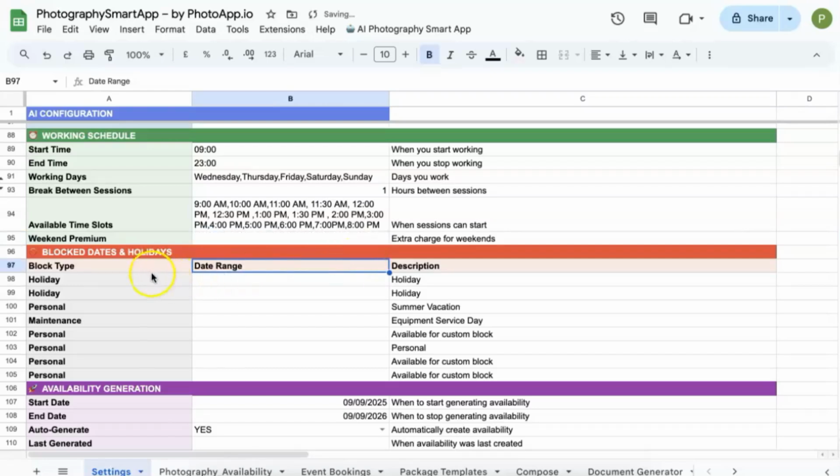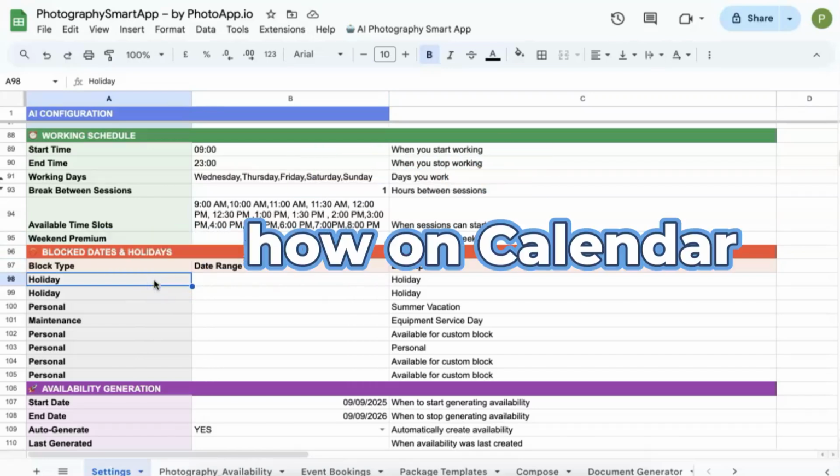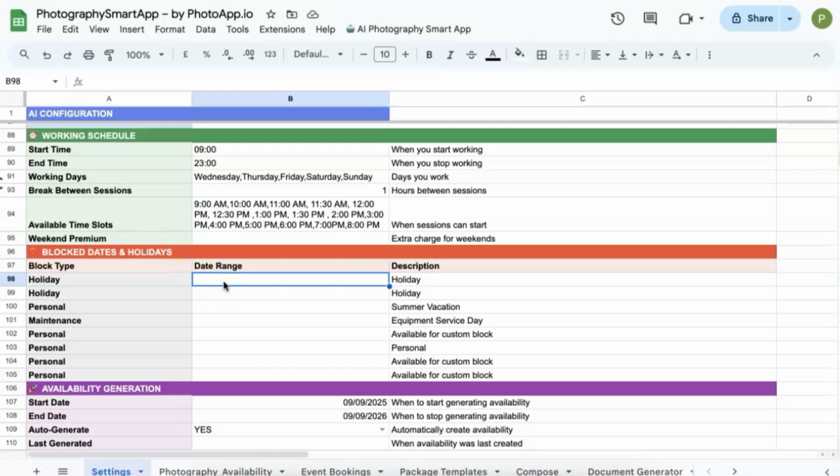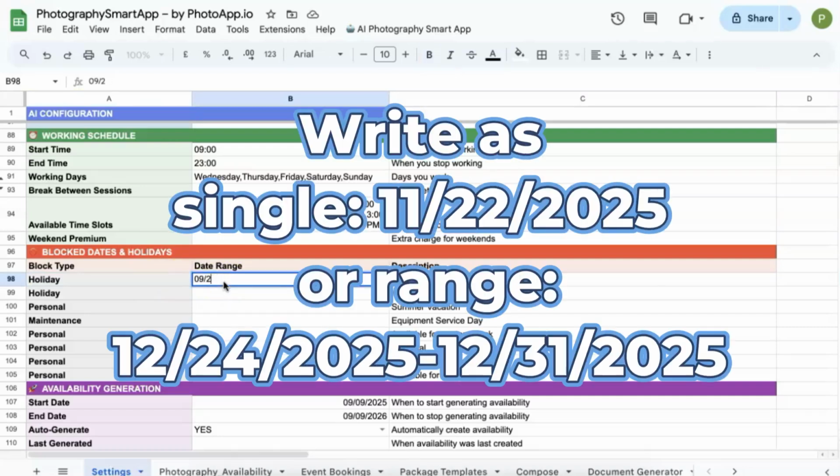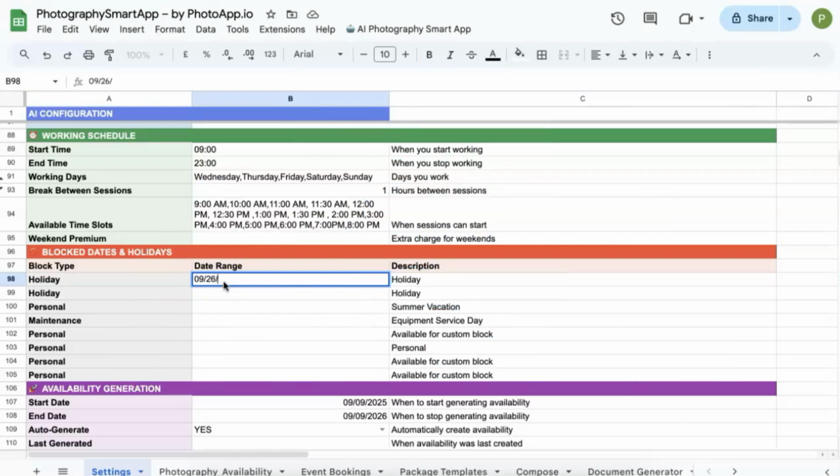Be careful here because these dates are permanently removed from the calendar and cannot be unblocked later. Only add dates you are absolutely sure you won't be available. The start to end fields can stay as they are. The system fills those automatically.